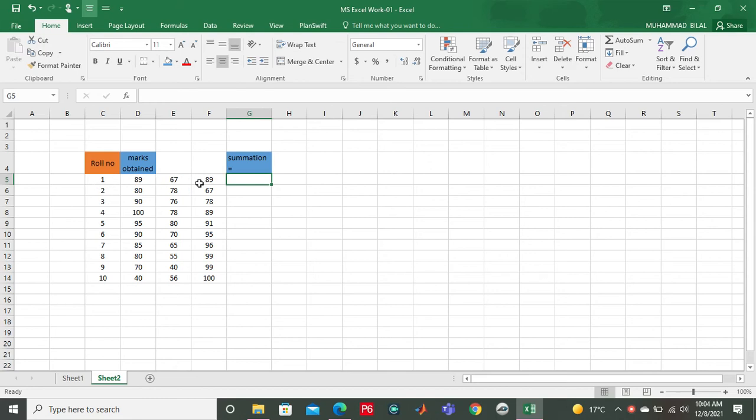This will give us an interface like that, but it will ask how many rows and columns we want to add. We do not want to add these roll numbers in our summation. We want to just add these marks. So we will start from D5. So this will satisfy our range, and we will just click enter and we will get the summation marks.